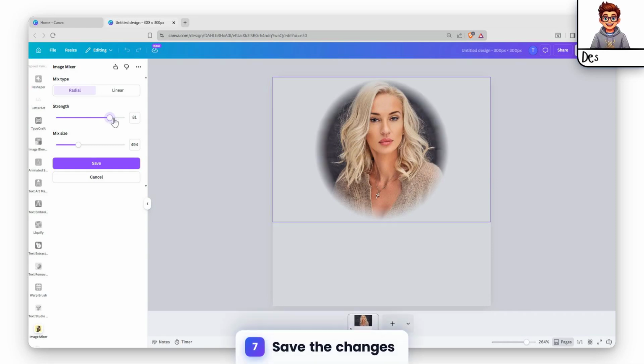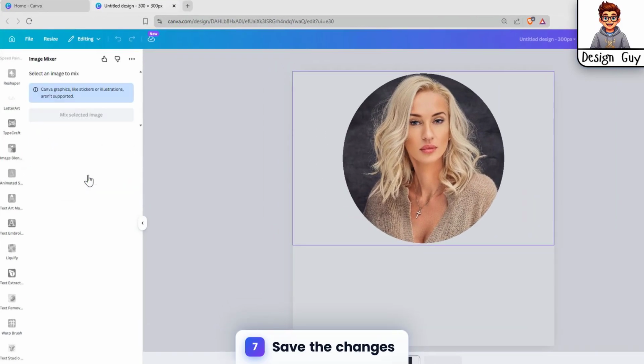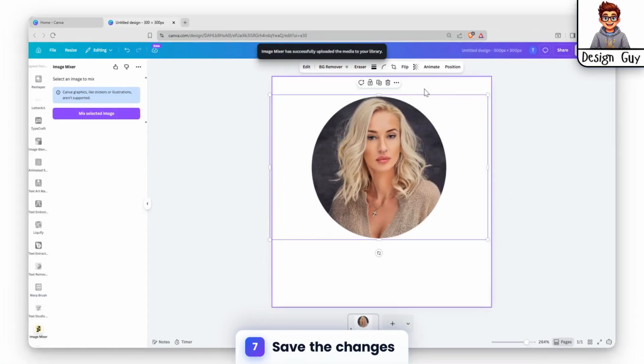To blur or remove the edge of a photo in Canva, select your image and open the Effects panel. Choose the blur option and adjust the slider to soften the edges. When you're satisfied, click outside the panel and hit Save to apply the changes to your photo.